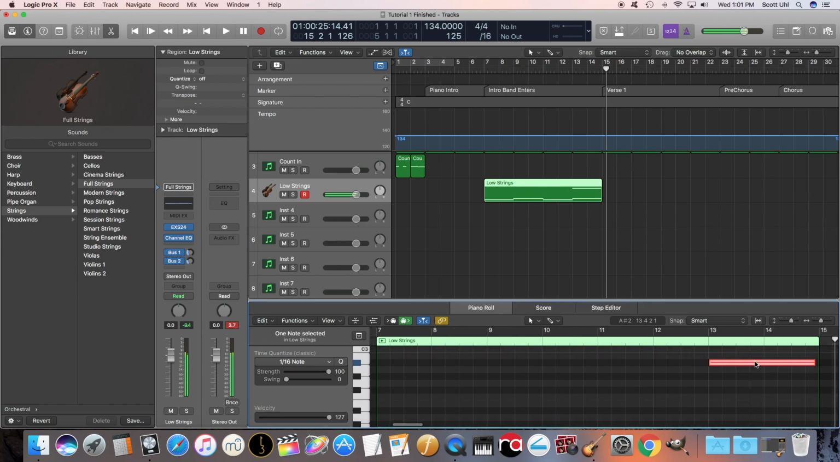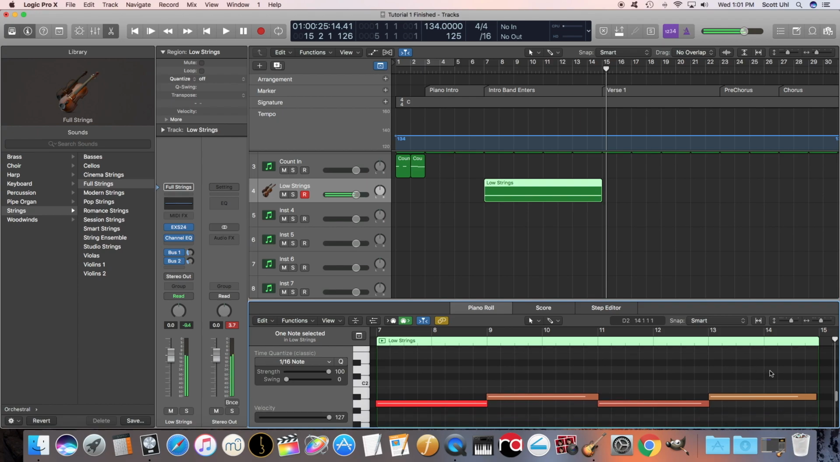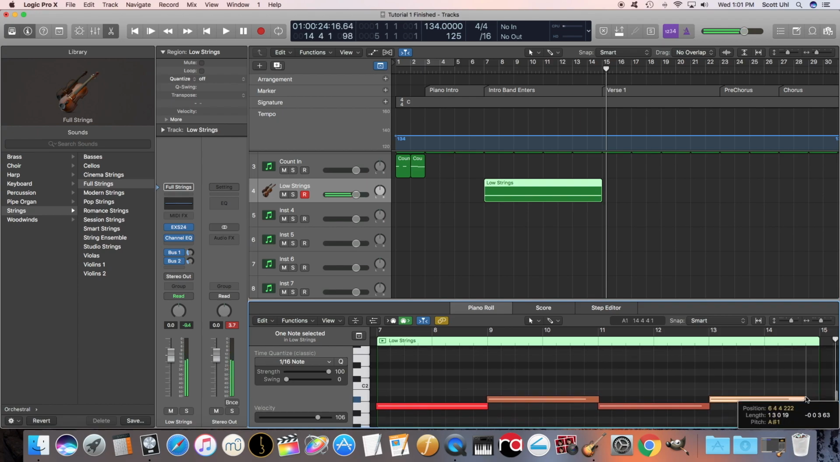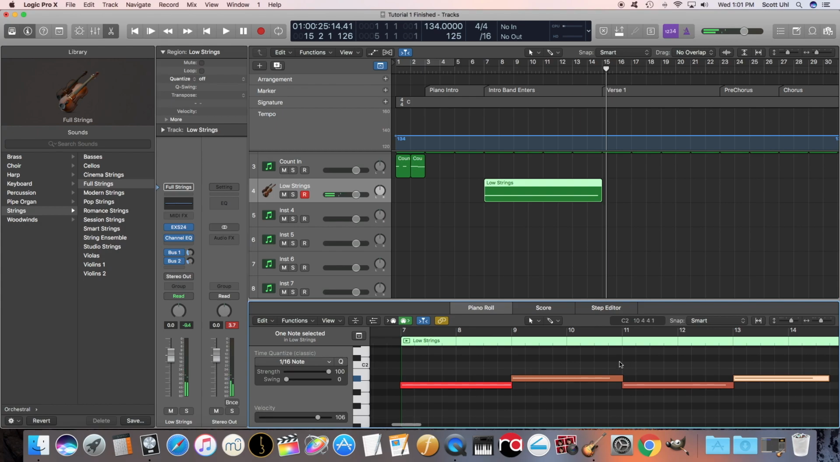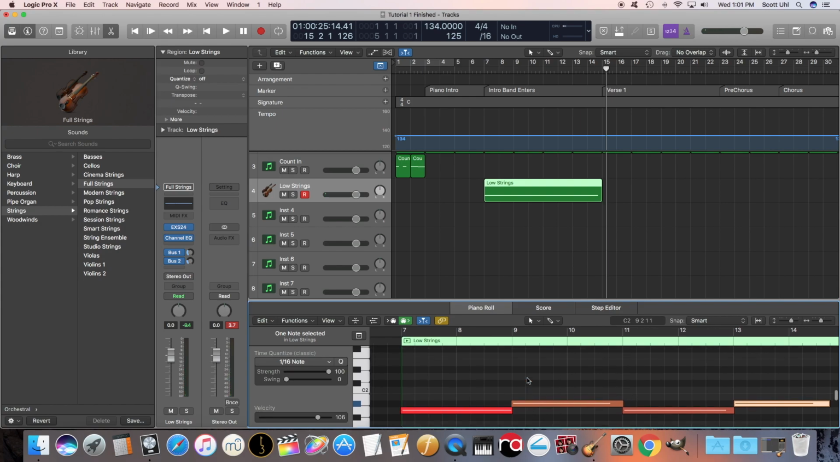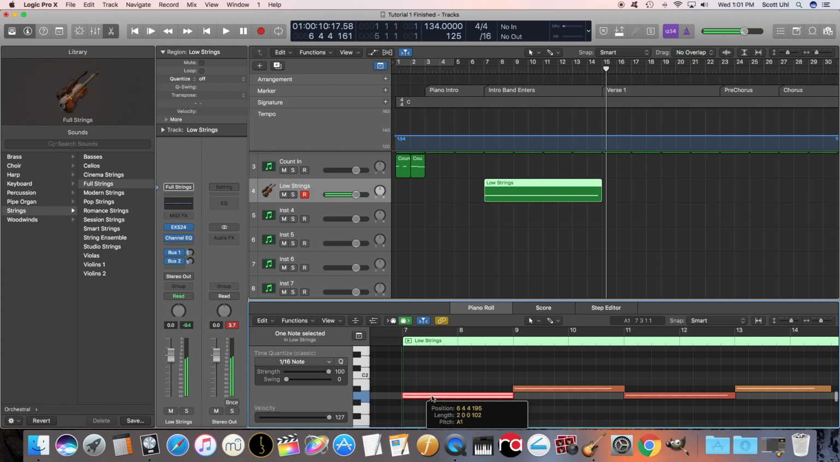So I added this octave in here. I wasn't a fan of that, so I'm going to delete that. And also I want this string to cut off right there at the very end. And then I can start moving this around or editing it to sound however I want.